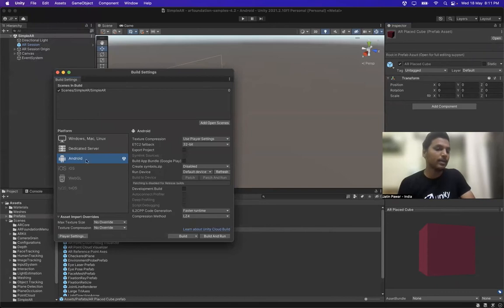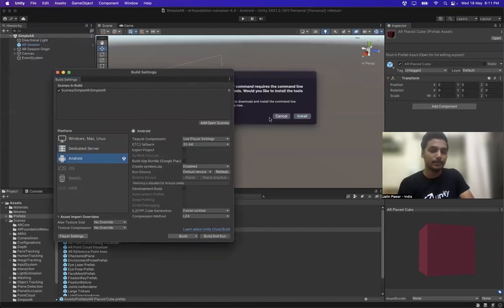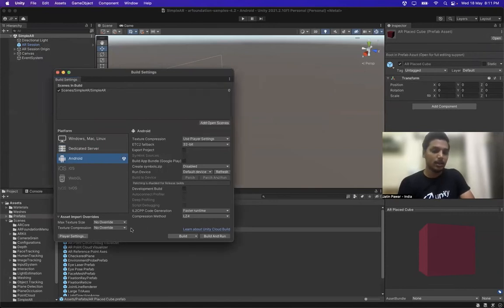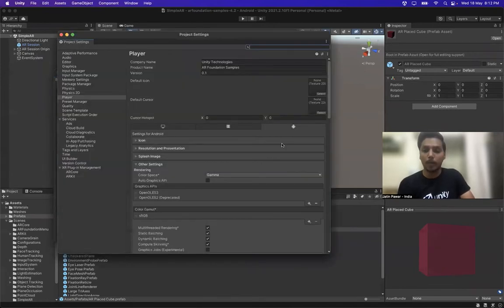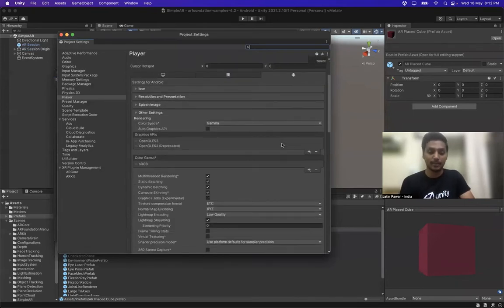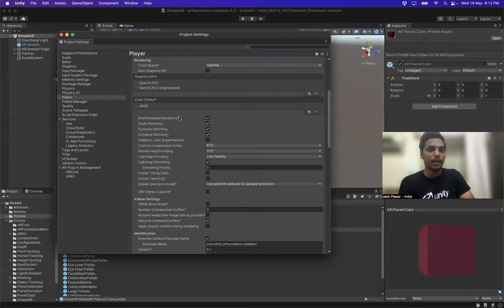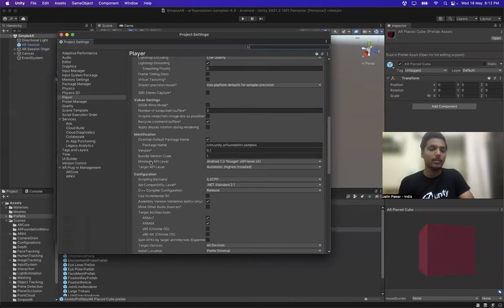So again, if it is not on Android, click on Android and click on switch platform, right? Then you can go to player settings, although all the properties will be set. Why is that so? Because we have downloaded a project which is preset. A few things you need to take care of: the minimum target level. On Android, it should be 7.0. If it is below this, then AR is not supported.